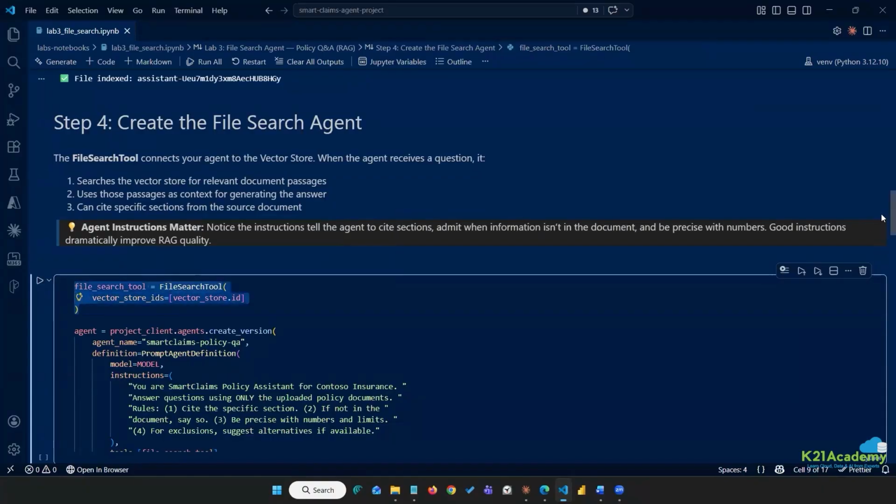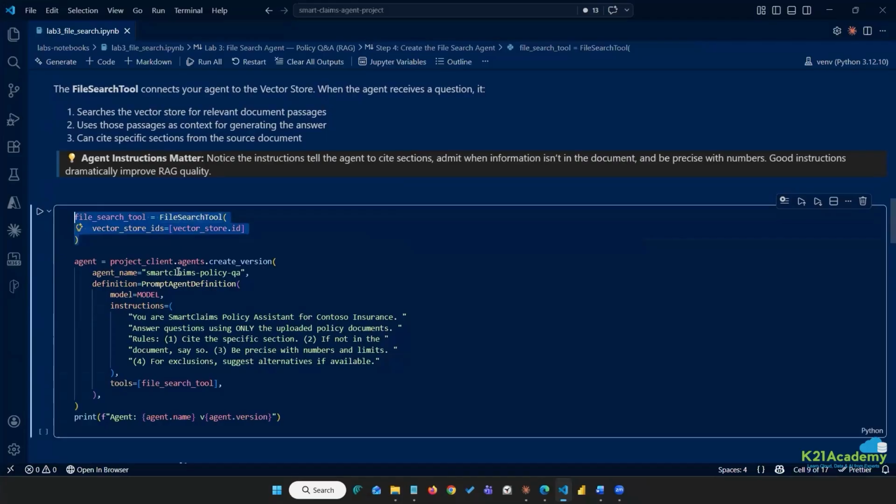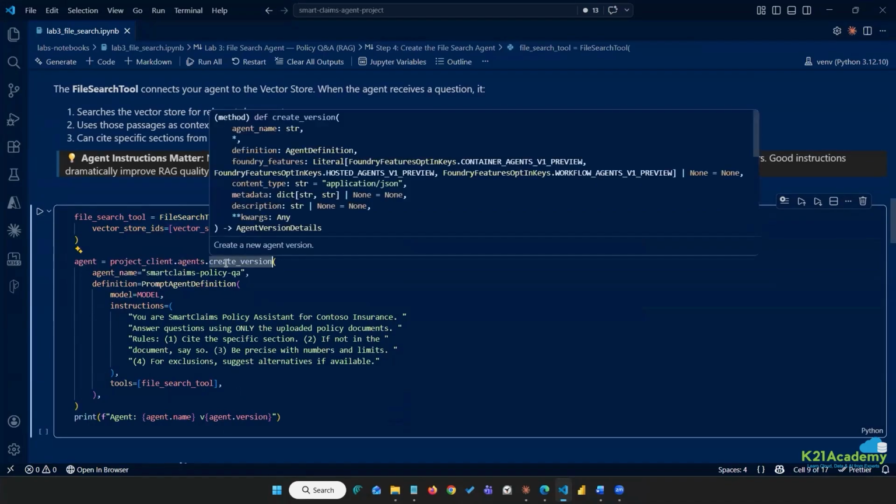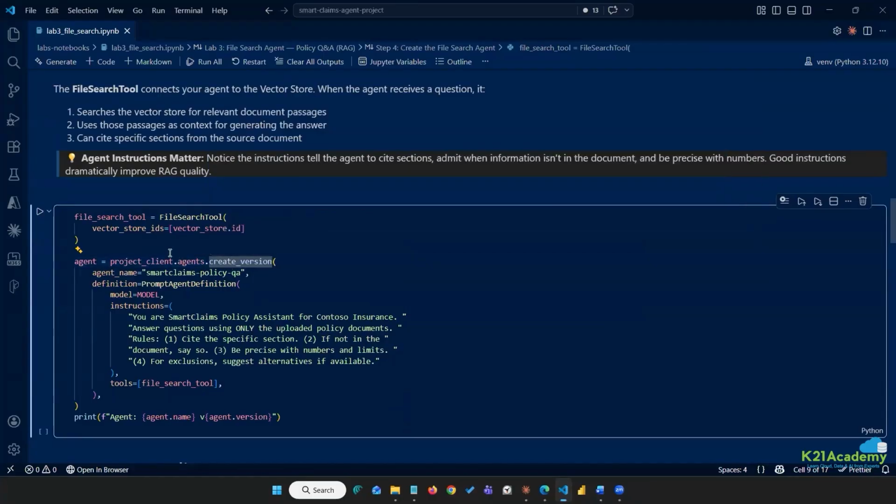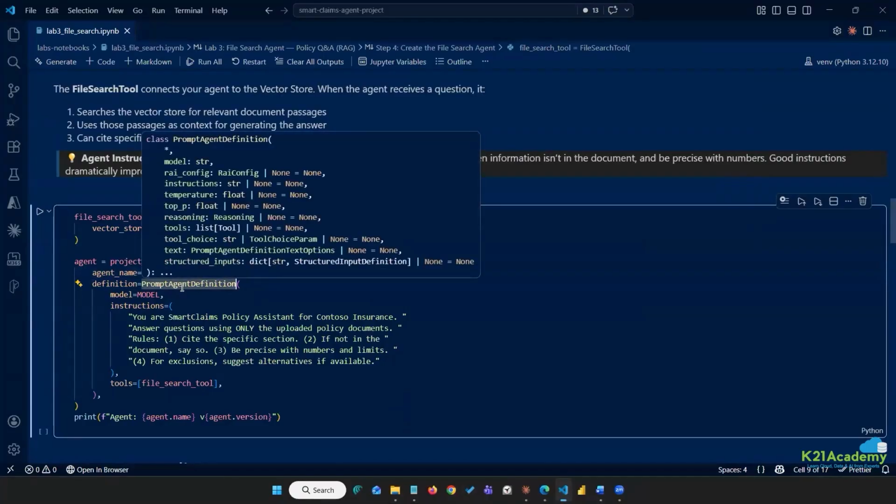Now, if I go down here, I'm using that same thing. I am using the agent, creating a version of that agent. This will be version number 1 right now. If you run it again, it will be version number 2. Right now I'm creating an agent and giving a name to the agent. This is the same thing from the agent definition. Remember this? It takes a lot of input.